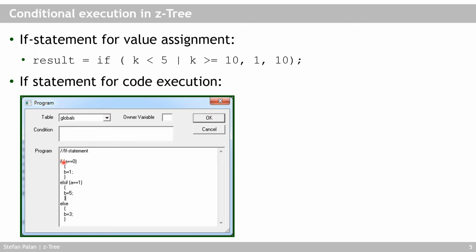Here I'm checking whether the value in variable a equals 0. And I need to use equal here as the comparison operator, because if I would write a equals 0, that would mean a should be set to 0. So 0 should be written into a. But here I just want to compare. So I say if a equals 0, then b will be set to 1.